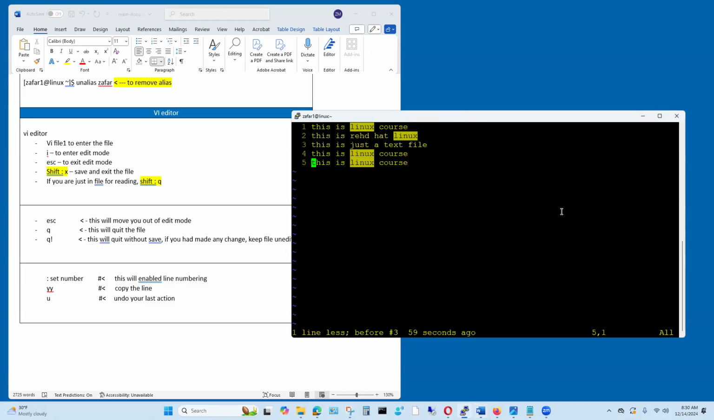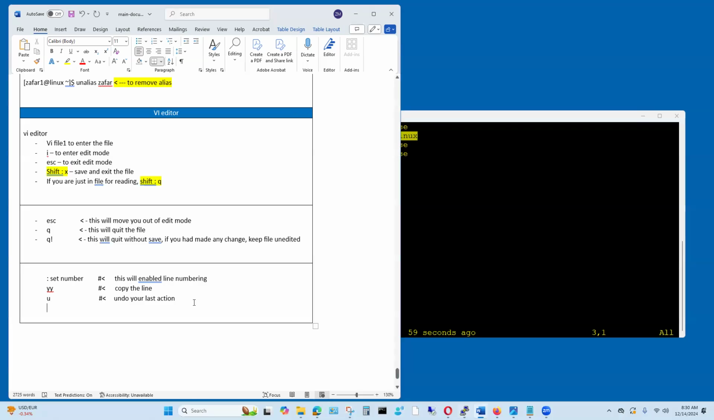Okay, I want to keep line 5, but I want to delete line 4. No, let's keep that here. I don't like line 3. I want to get rid of this. So what you do is press DD on your keyboard, push DD twice, and that line is deleted. Okay? DD.